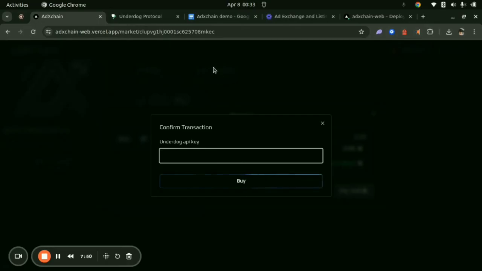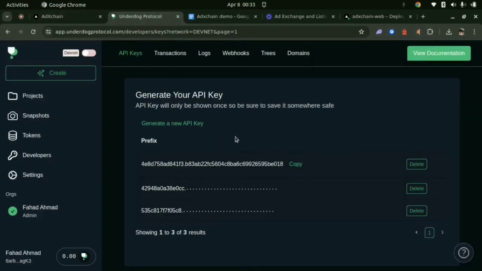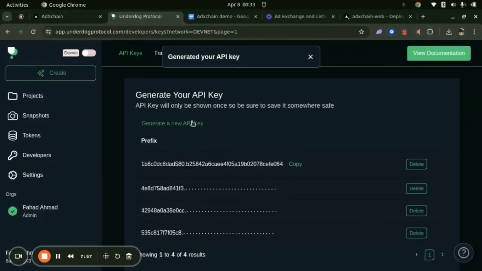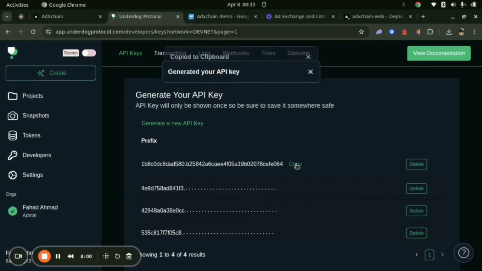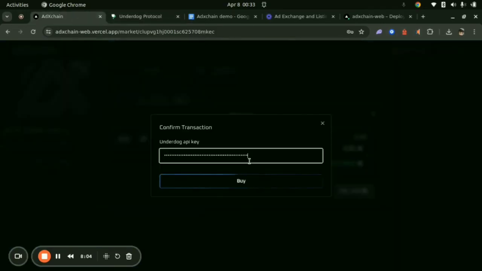To confirm the transaction, you would need an Underdog API key, which is again very easy to get. You'll log in into Underdog and you would generate a new API key. Once you have generated a new API key, you need to copy this and you need to paste it here.